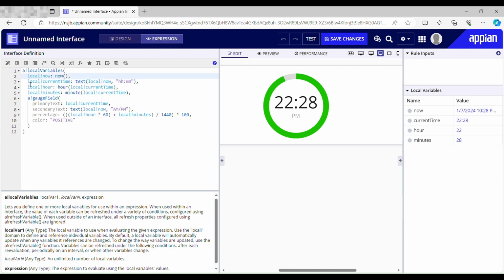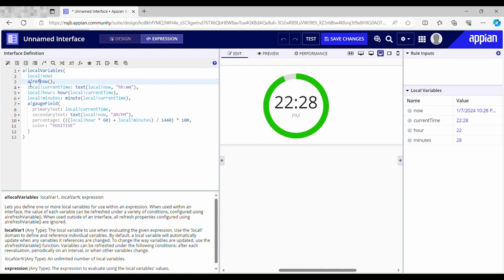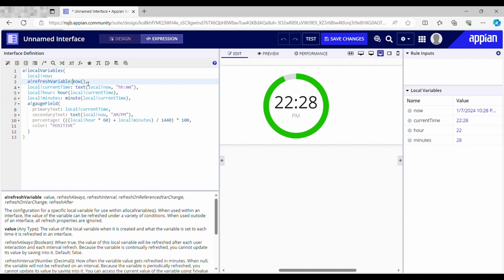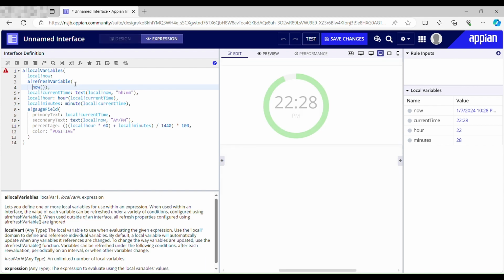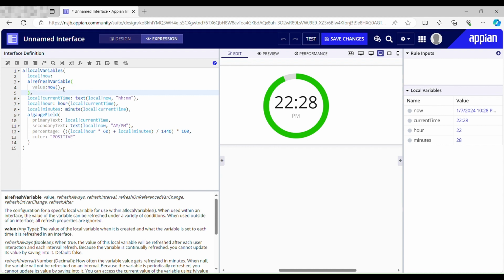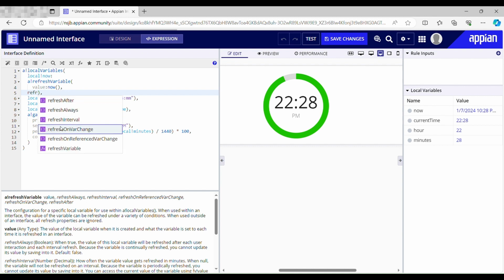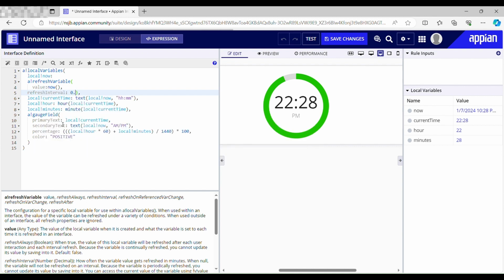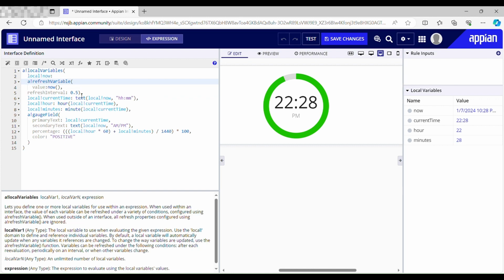So what I'll do here is use a refresh variable, and my value would be now, and I will be refreshing it on an interval of 30 seconds. So refresh interval 0.5. 0.5 is nothing but 30 seconds. So it is gonna get refreshed every 30 seconds. Now once it gets refreshed, this local variable should also get refreshed, right?